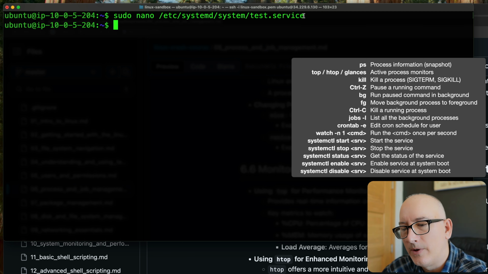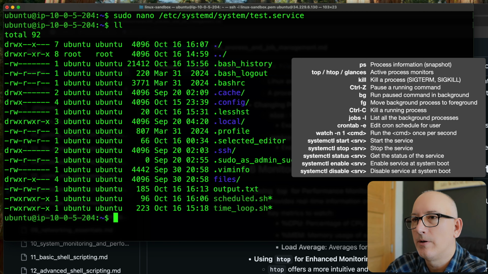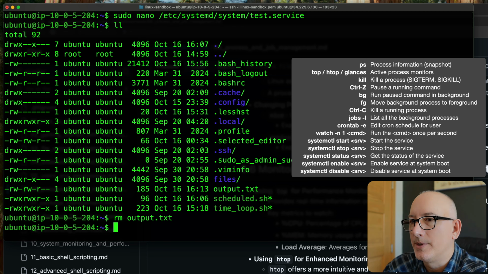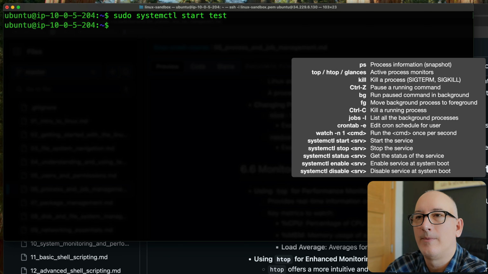So now we have this configuration for our test service. We can actually start our test service. Before we do that though, I just want to make sure that our output file is here. I'm going to remove it just so we're clear on where the output's coming from here. So we'll clear this out. To start our service now, we can use systemctl and start. And our service was called test. So I'm going to run that command.